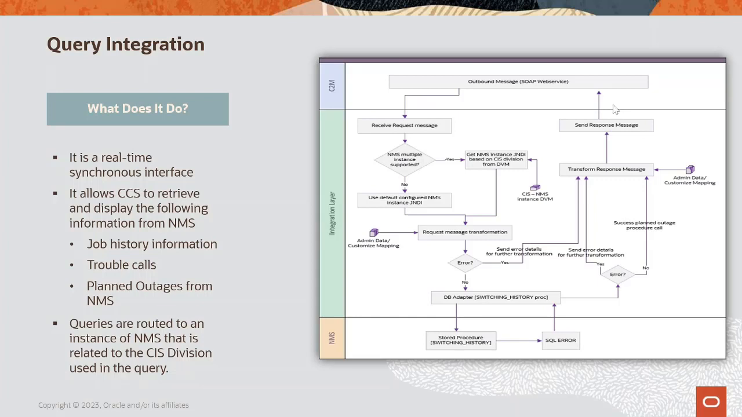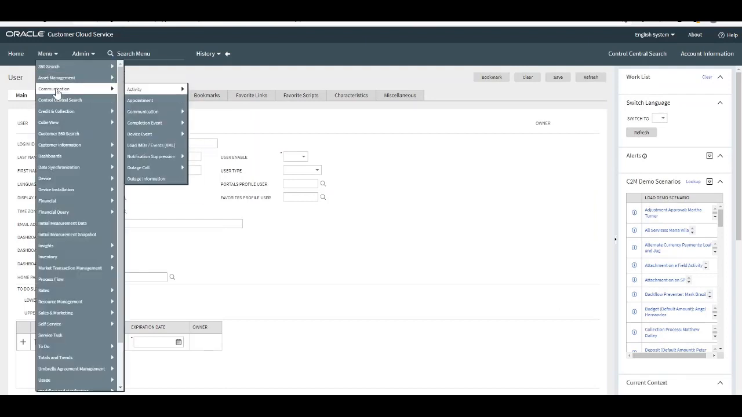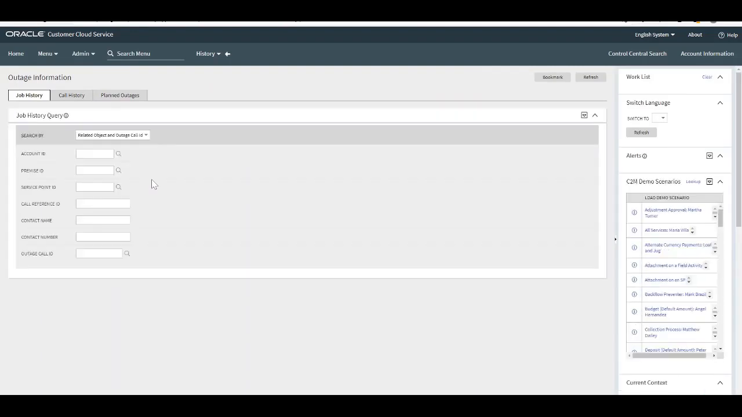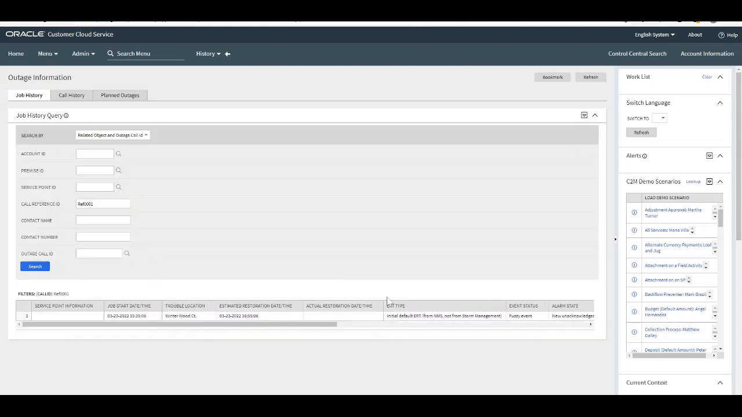Let's dive into CCS one more time to see the new consolidated view. The new outage information module is located in the communication section. We will start by retrieving the job history of the trouble calls reported to NMS. We can use whichever field we prefer to search. I will use the call reference ID that was set in the report to search for fuzzy outage calls.